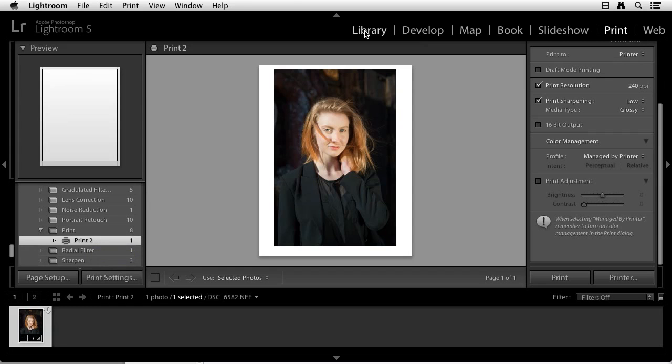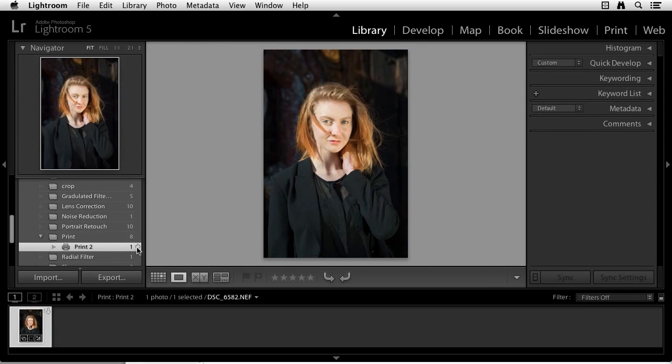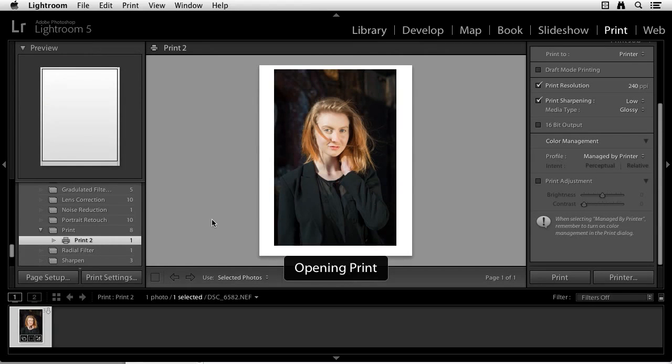Now, when I'm back over here in the library module, or in fact any of the modules, if I hold my cursor over that print, you see the arrow appears, and I click on that, and it'll take me right to the print module, and I'm ready to go. I can print that print, and I know that all my settings are correct because I've already done it. I've gone through it. I've already tested everything. It's a great feature to be able to save your settings that way.